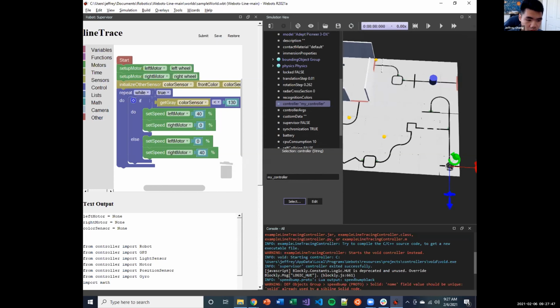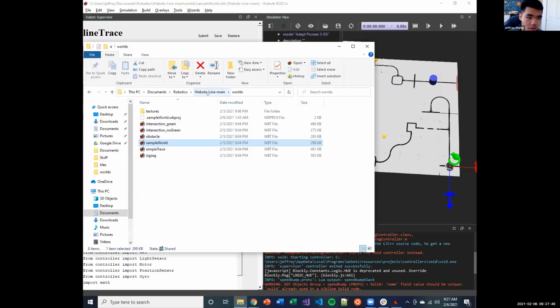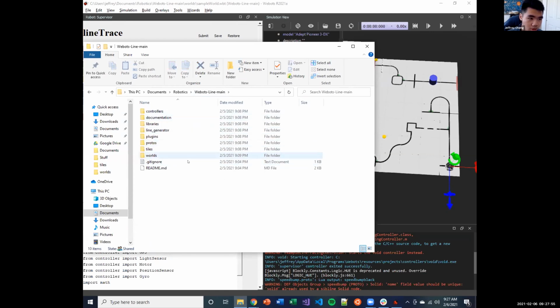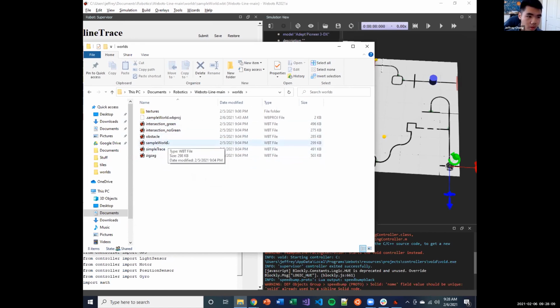And I just want to briefly mention that when you download the GitHub repository, there's a set of folders that you need to interact with, the main of which being the worlds folder. So the worlds folder is where all your worlds are going to be saved. Right now, this full world is sample world. So if you double click on sample world, it should open up Webots by default and show you the world that you see in front of you.